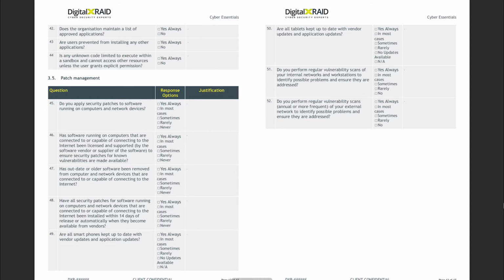Question 44. Is any unknown code limited to execute within a sandbox and cannot access any other resources unless the user grants explicit permission? So this is asking if you execute unknown code in an isolated environment, ensuring it is contained and cannot spread or infect other machines or devices should it be malicious.